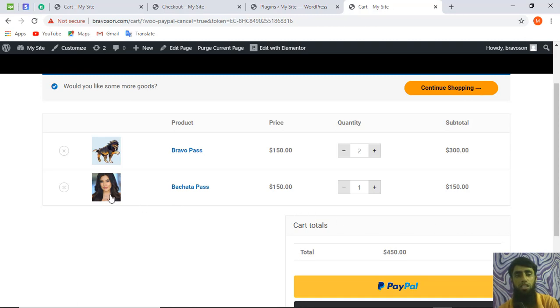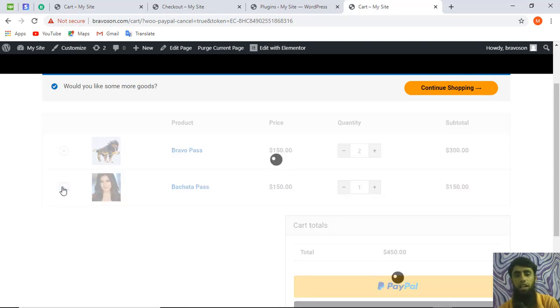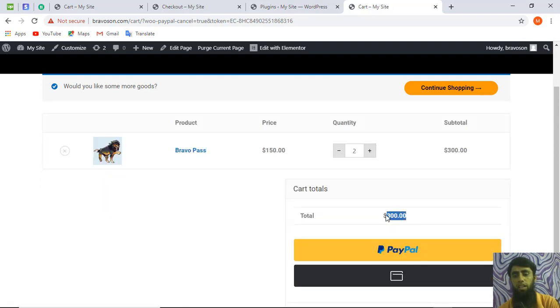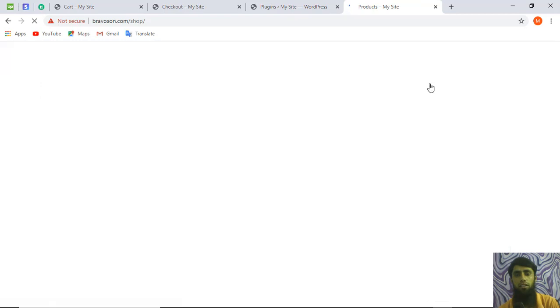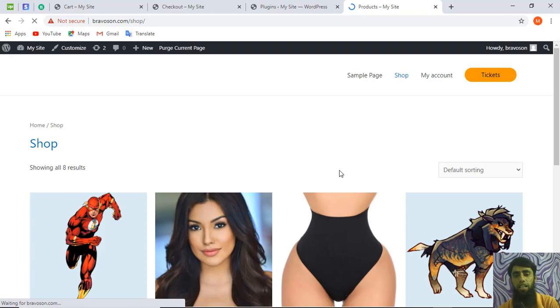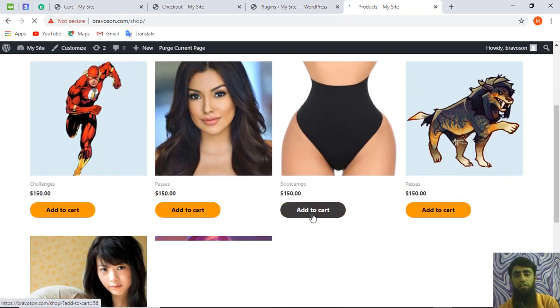All right, so I have no need to click on any specific update button. This is one of the best things. Once I remove this one, the amount is updated automatically. If I click on the continue button, you can see that I am on the product page. Again, I can add any specific product from here.